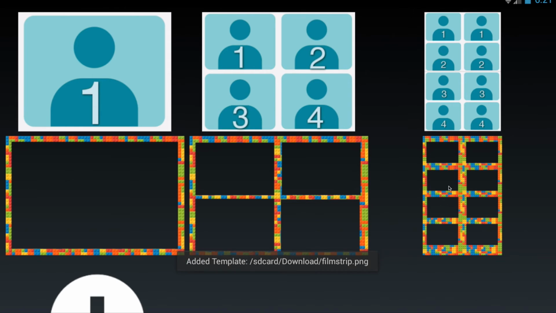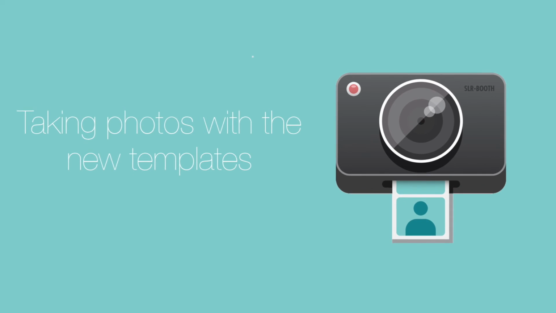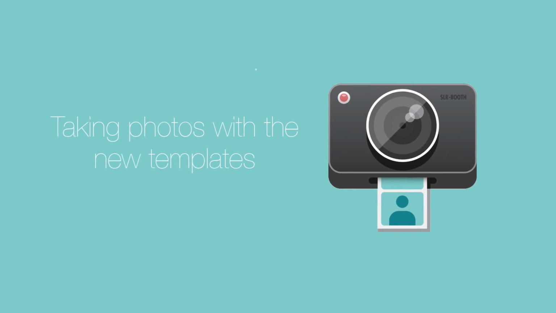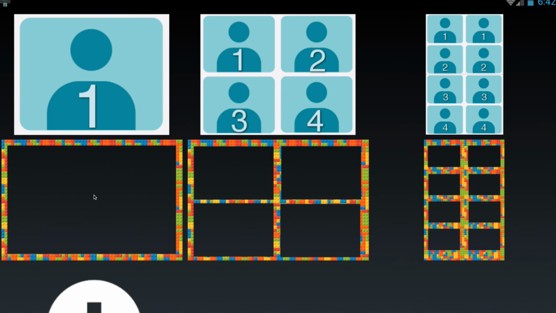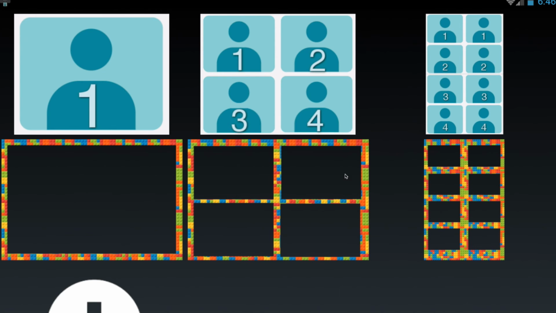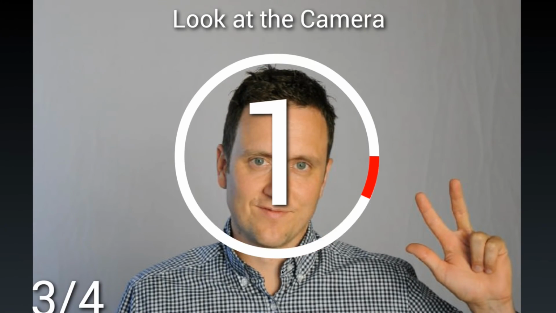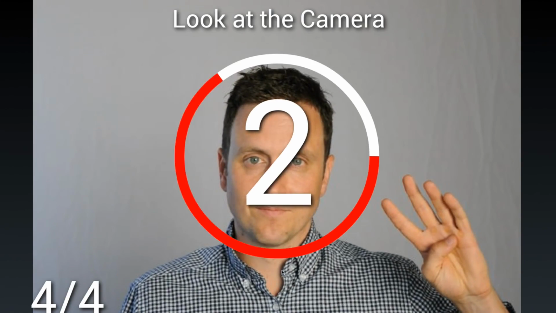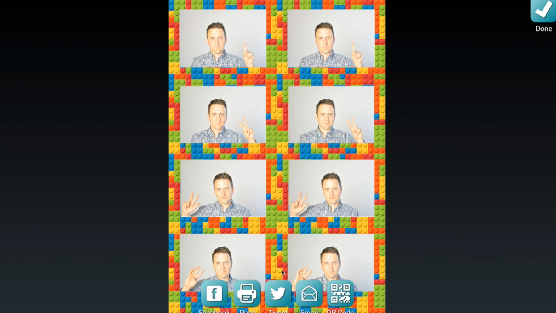You can see with the film strip template, it also duplicated it across, so that we'll get two sets of four photos. Now that we have our templates loaded, let's try it out. We'll use the single template. Next, let's try out the film strip template. And our template has been populated with two sets of our four photos.